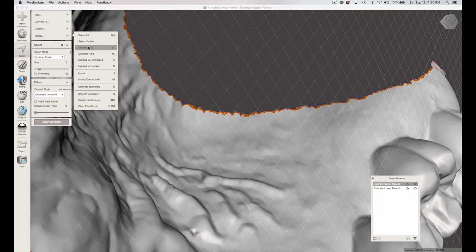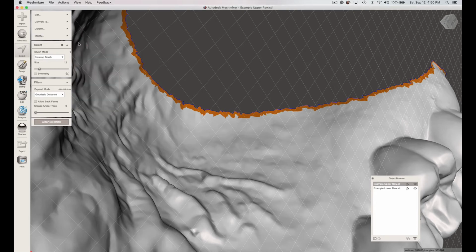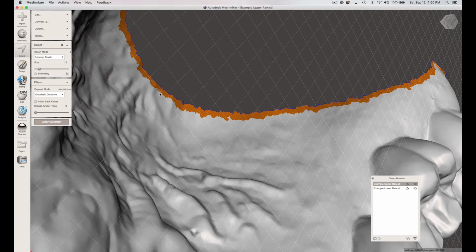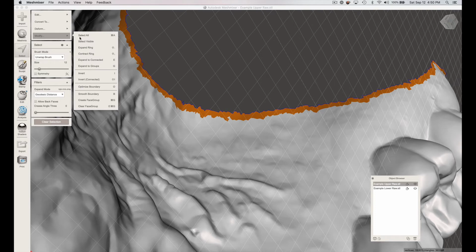Now watch the orange when I click this. The orange gets a little bit bigger. I'm going to do that one more time just so that I have a big enough area that I'm getting all the way around here. And I'm going to optimize the border.